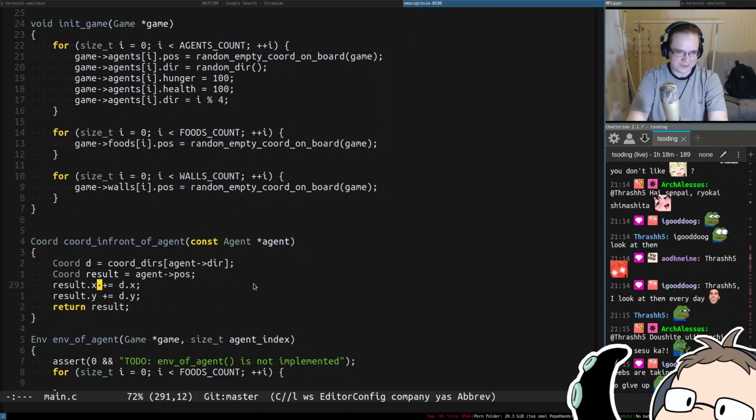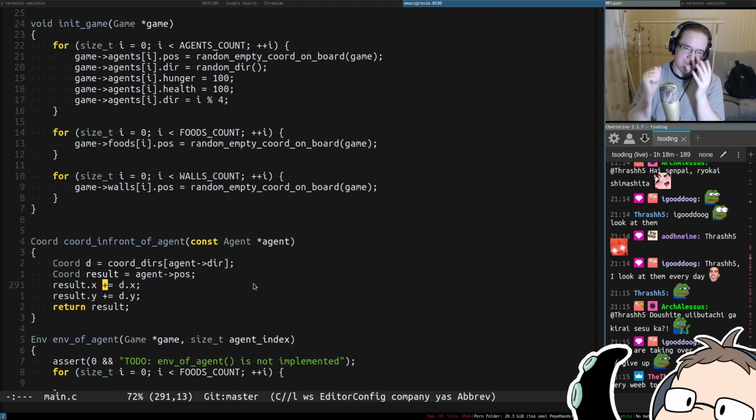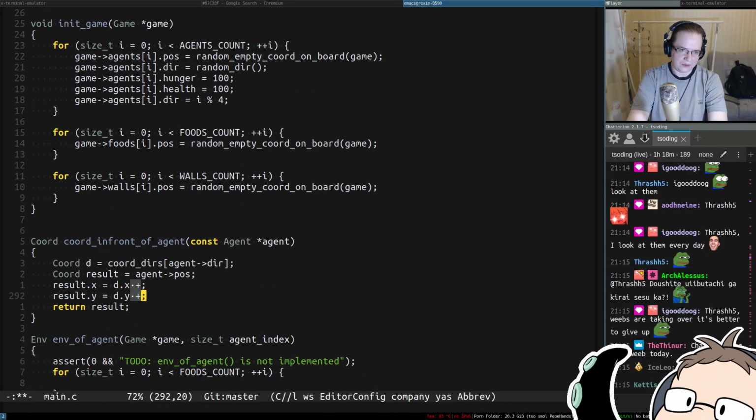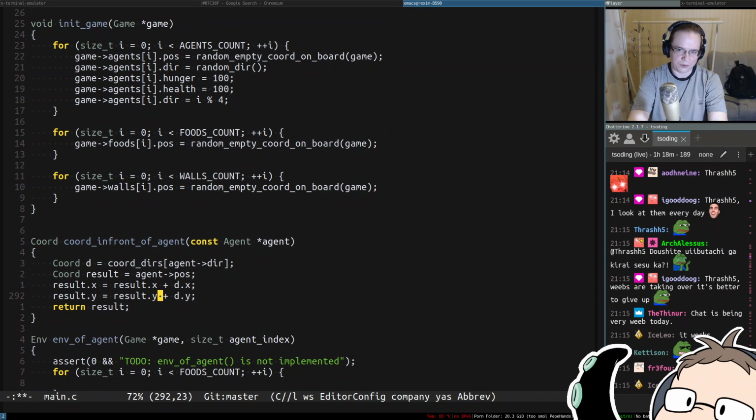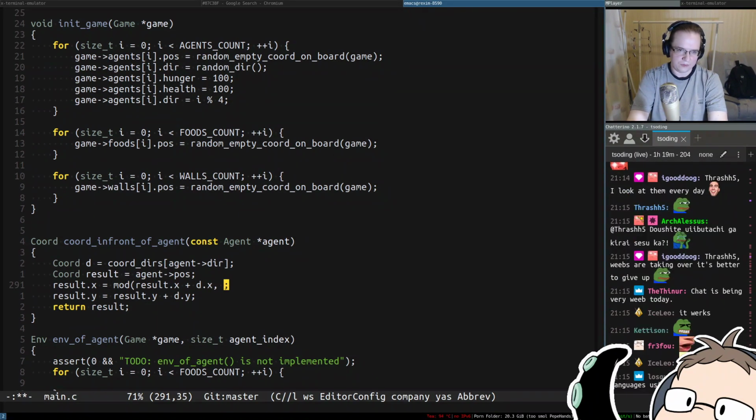It works. But to be fair, I wanted this entire thing to wrap around, right? I wanted the entire thing to wrap around. So that means we're gonna do it like this. Result x plus. It's actually, this one has to be y. And we need to have something like mod. Right, and the mod is going to be board width.